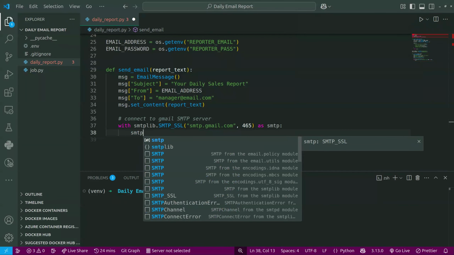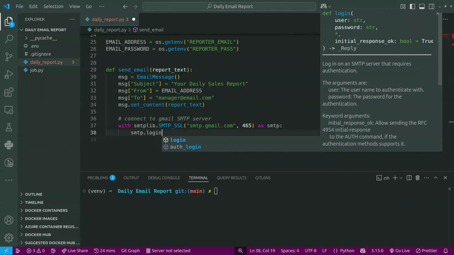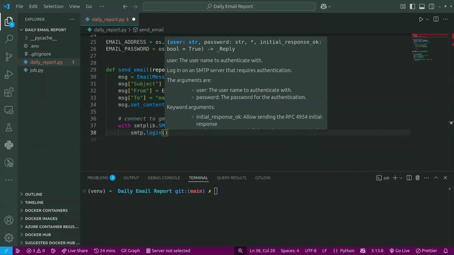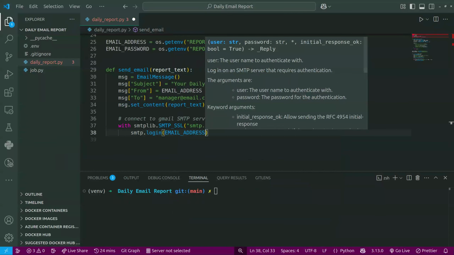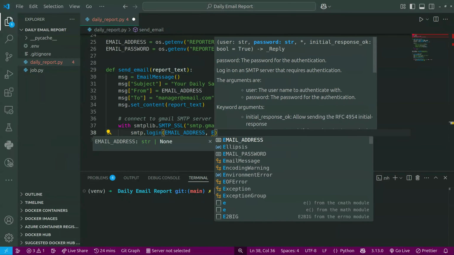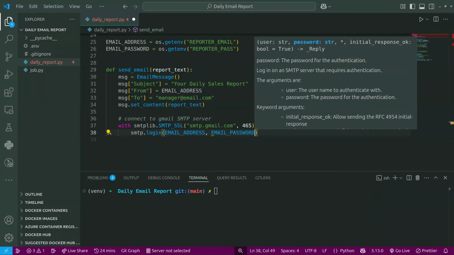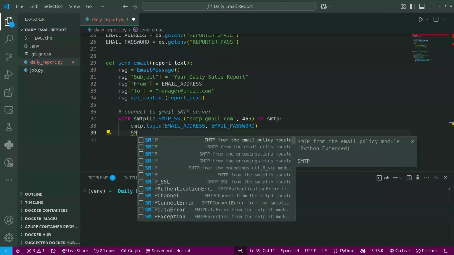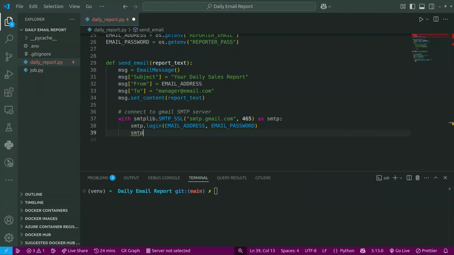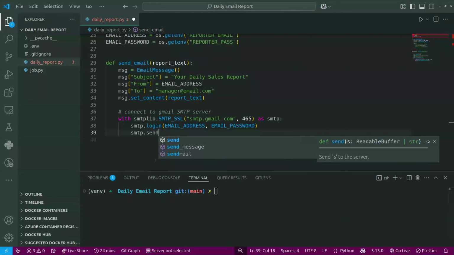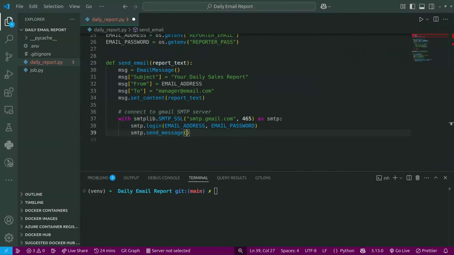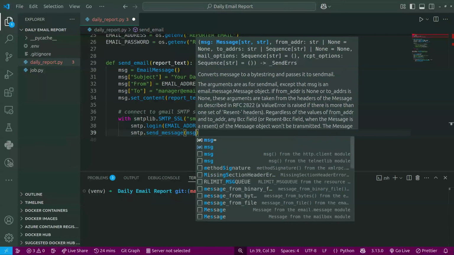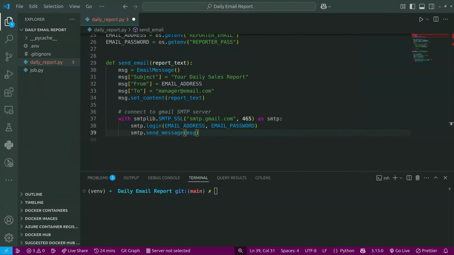So then you have smtp.login. You need to log into your email, of course. So this is what all this does. You need the email address, then you need the email password. So email address, email password. Then you can now send the message. So just say smtp dot send_message, then just have msg, like that. This is the message that you're getting from up there.